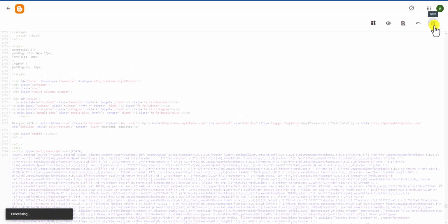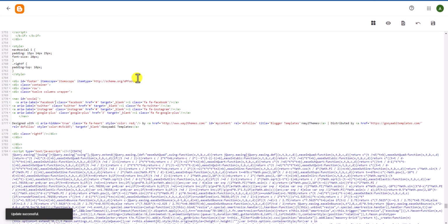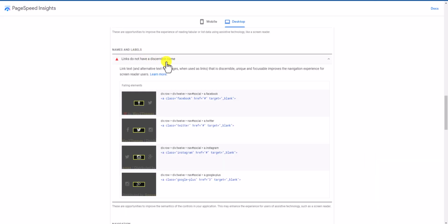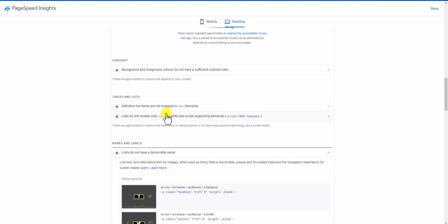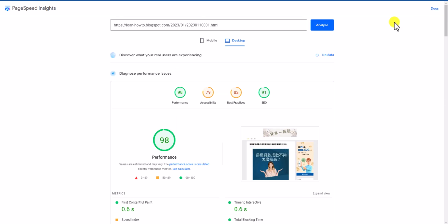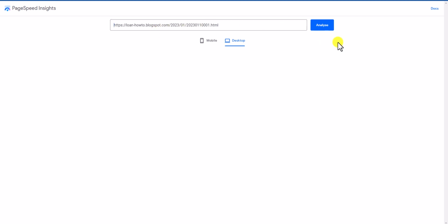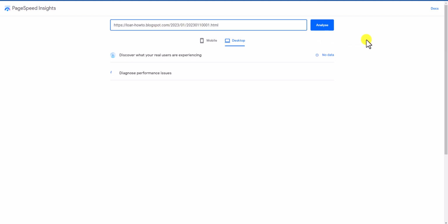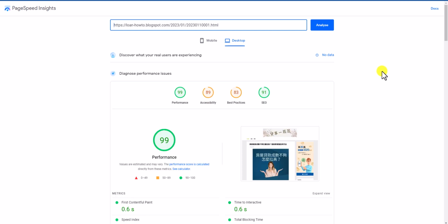Now let's save the theme, and let's check if this PageSpeed Insights error is fixed or not. The code is updated now, and as you can see, this error is coming in the accessibility tab, and the page score is 79. So let's test it again. Let me just duplicate this PageSpeed Insights test here, and let's run the test again. Okay, earlier the accessibility score was 79, and now the page accessibility score has improved from 79 to 89.